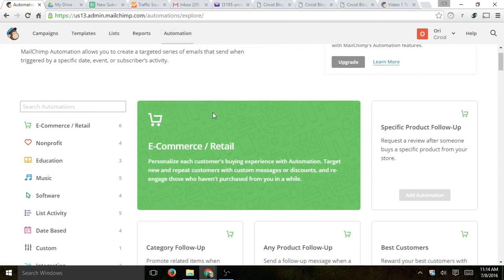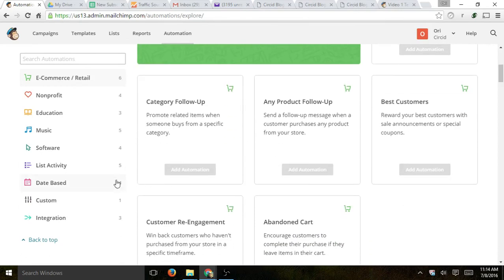Here you have templates you can use, and most importantly you can create your own. This is a very important thing. It's a very great service that you want to take advantage of.